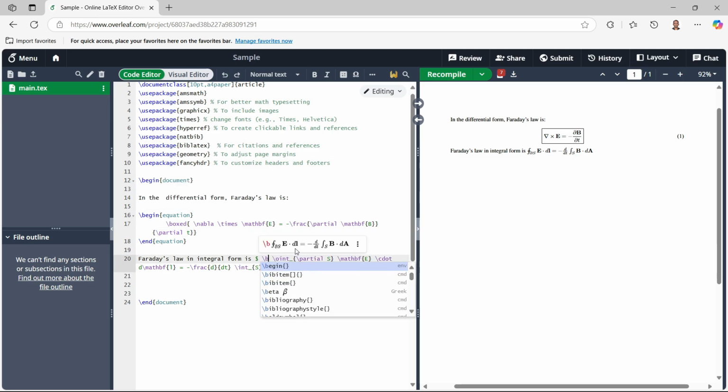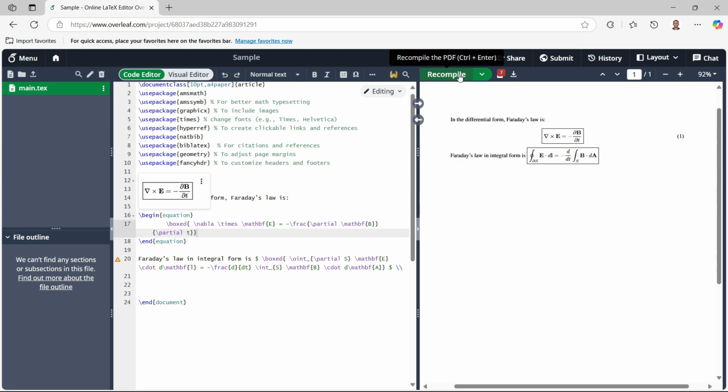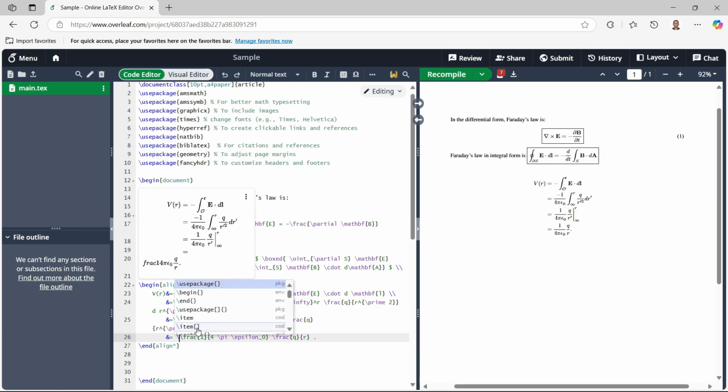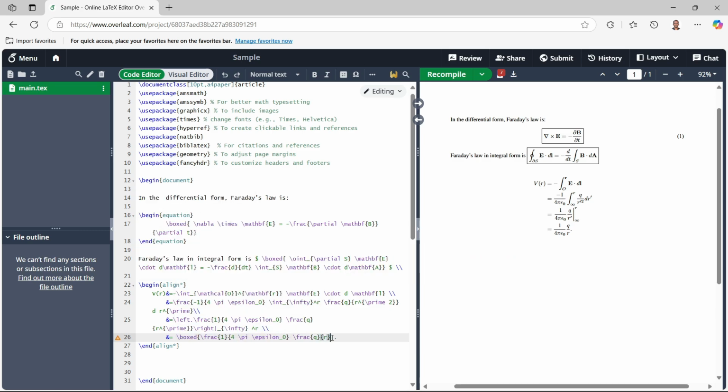You can also use \boxed inline with text like this. This works well for short expressions within a sentence. You can also use \boxed within an align environment to highlight just a part of a larger derivation. This draws attention to the final expression without boxing the entire equation.